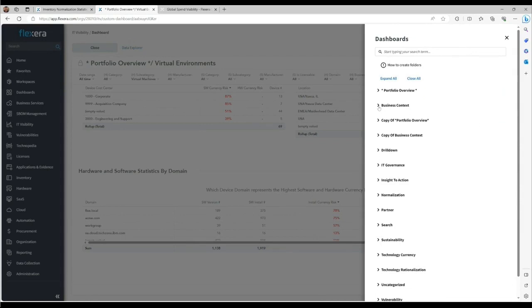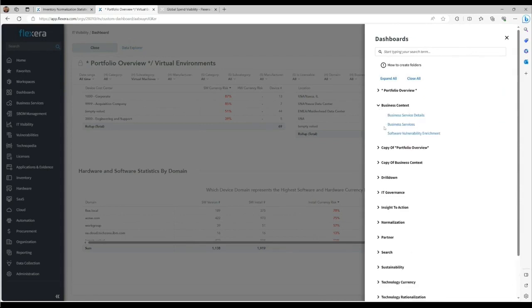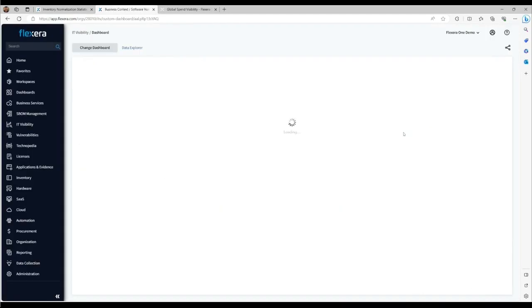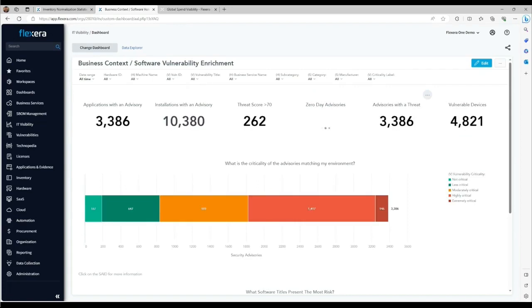We have what we call business context, so that you can look at this through a business lens. Software vulnerability enrichment sits in there. Let's click on that and take a look at that real quick. The idea behind this was, across my entire estate, what does it look like from a vulnerability perspective? So I'm seeing applications with advisories, installations with advisories, and it just keeps going all the way through, even to the zero day. And you can see I can drill into any one of these.